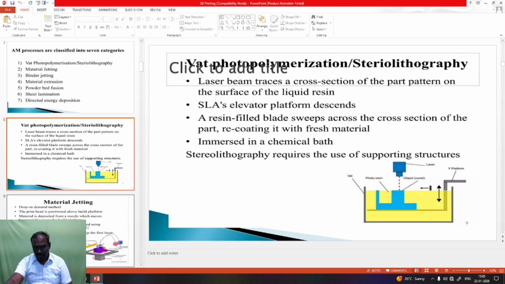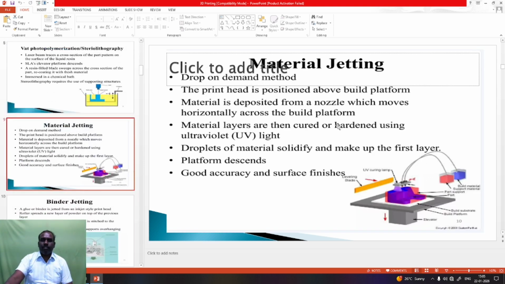The next process is material jetting. What is the meaning of material jetting? Material jetting is a drop-on-demand method. Here a printing head is used, positioned above the platform. Material is deposited from a nozzle which moves horizontally across the build platform. The material is curing and hardening.